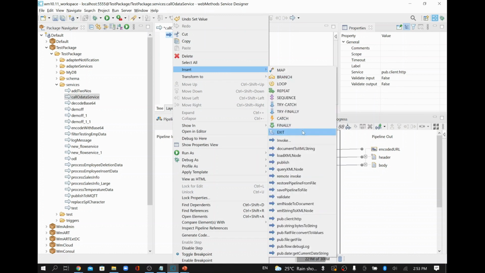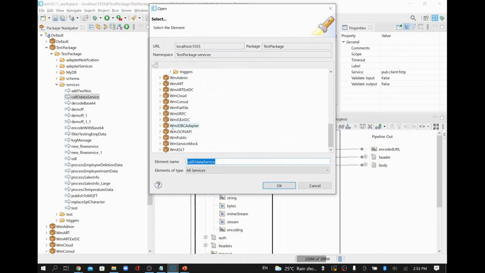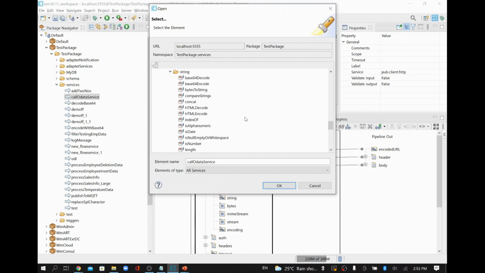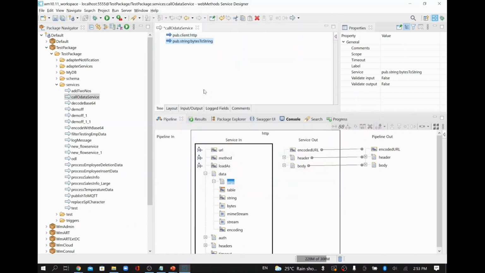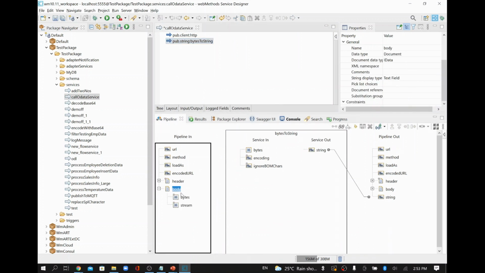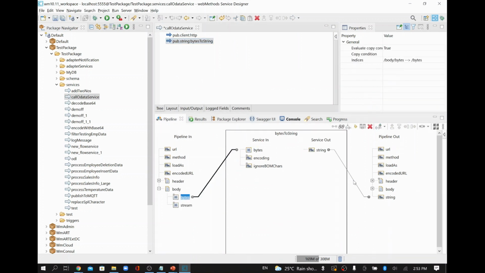For that I'm going to invoke the byte to string service, which is available in this WM public package. You have something called the string folder, where we have all the string related operations. So I'll use byte to string here, map whatever is coming in the bytes, and this is the string value.